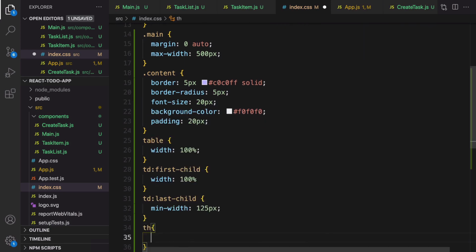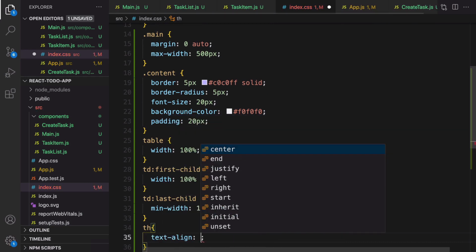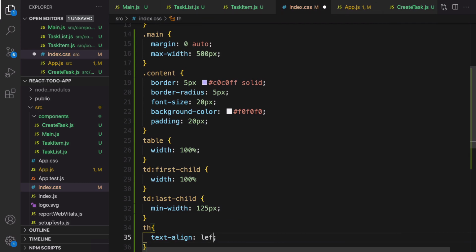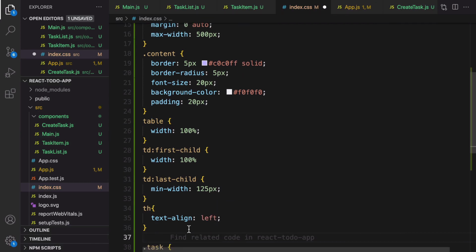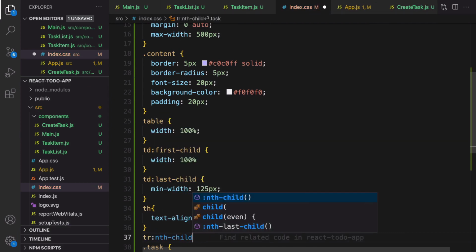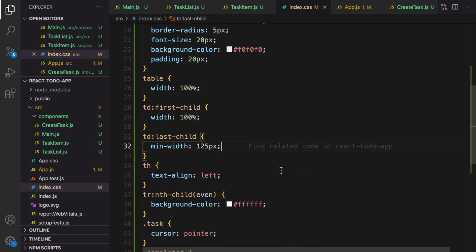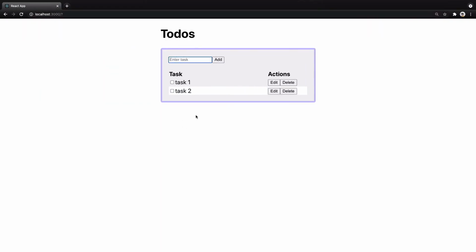Also for TH, we need to set text align to left because by default it's center aligned. And for alternative row, for even rows, set background color to a different color. I'm going to make it white. That's it about the table. Let's check the result. Yes, it's much better now.